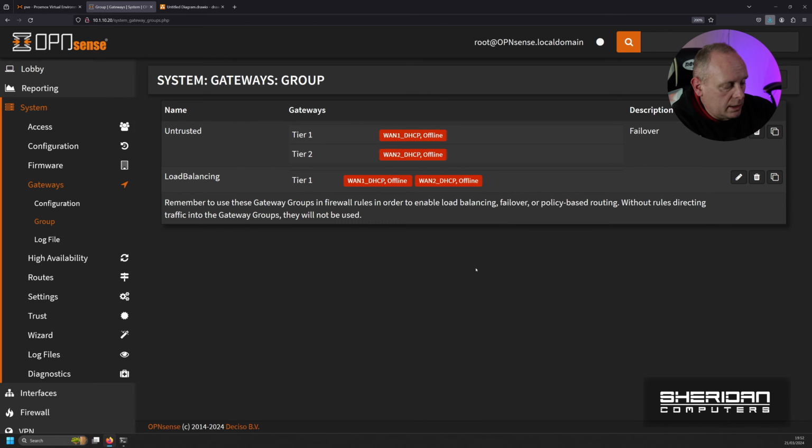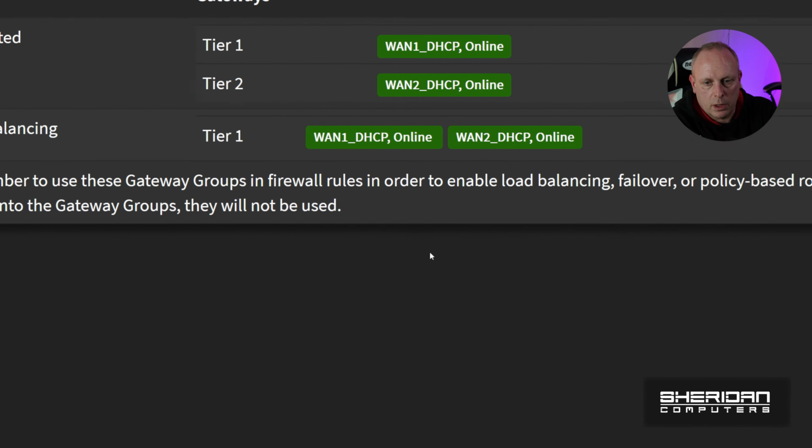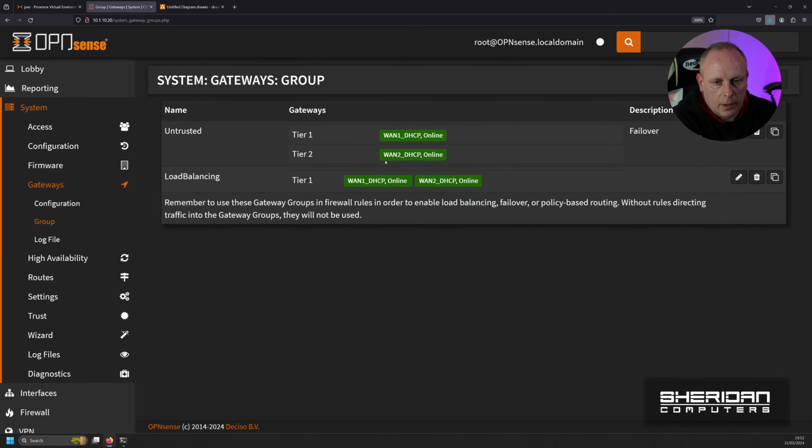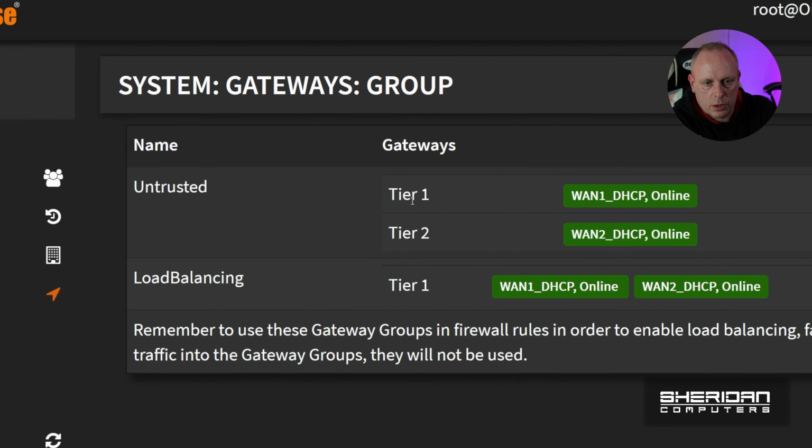And they all show offline. Press F5 or refresh your browser and they'll all come back online. So now you can see it's slightly different, where the untrusted shows tier 1, tier 2. So that's primary and failover. This time we've got load balancing, and you can see that they're both on the same line.